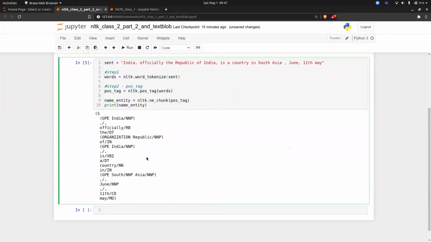Although what I'm saying is NLTK is not perfect for NER, this is a first step. I will tell you that there are more perfect libraries for NER, but this is the first step. So this was the first library, right? These are the cons and pros of this particular library.